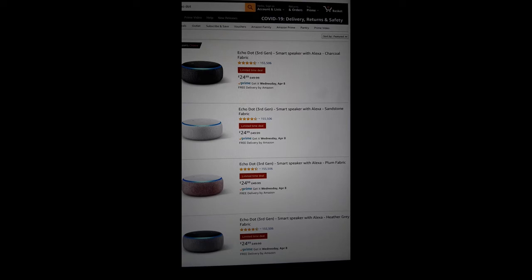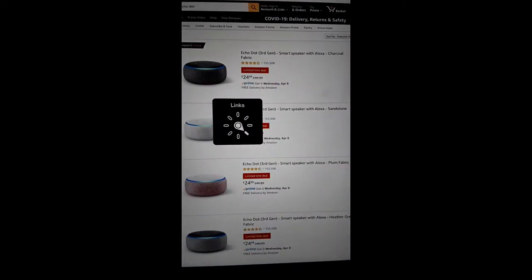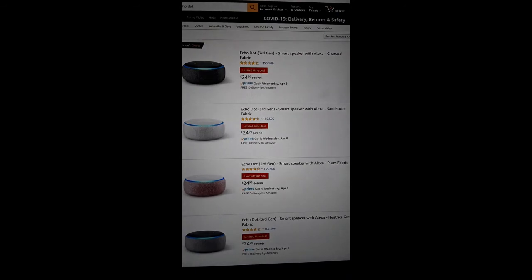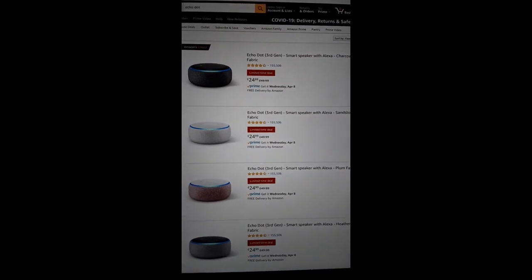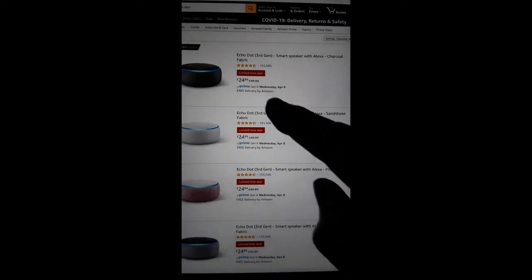Okay, so let me just search again. Form controls. Links. So there's my links. 372 links. So now 372 links, so you can see why I chose the headings first. Okay, so now I swipe down again.